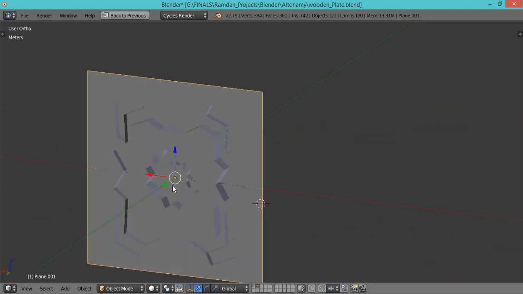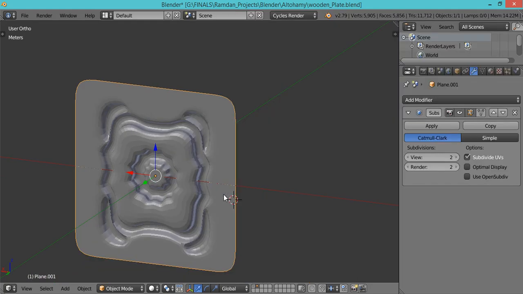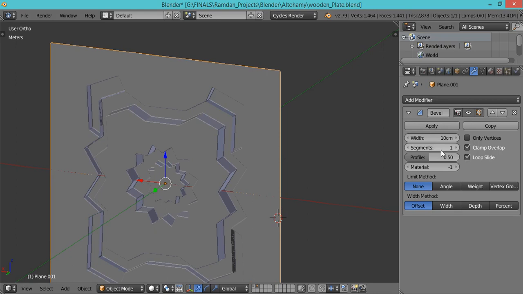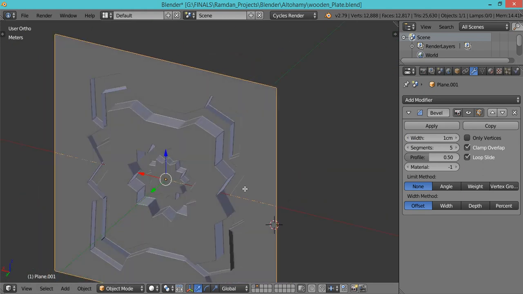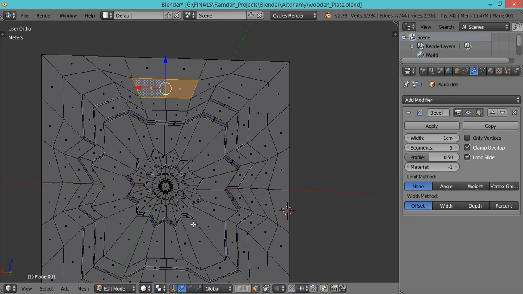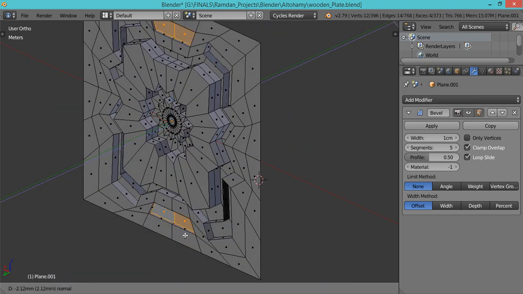And if you add the subdivision surface, or it must be better to add the bevel modifier. So as you can see, apply the bevel, add around 1 centimeter and like this. So it's very fine. If you want to add some details, you can add details as you want.